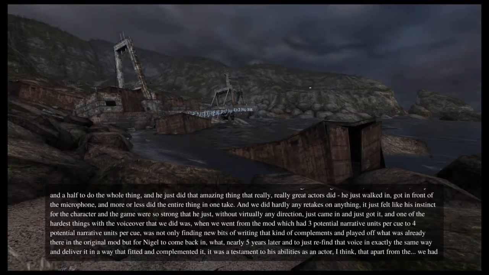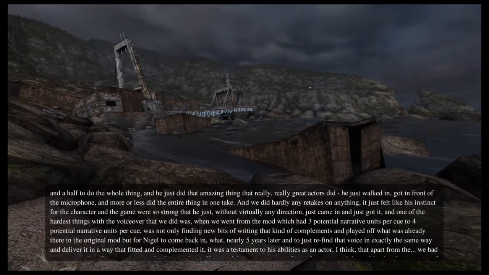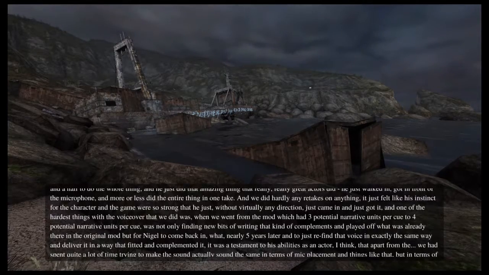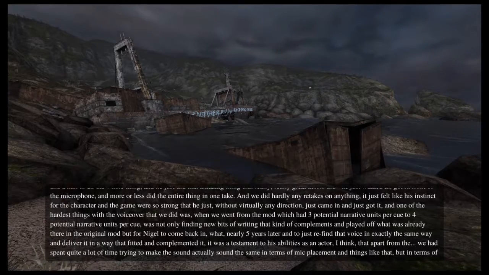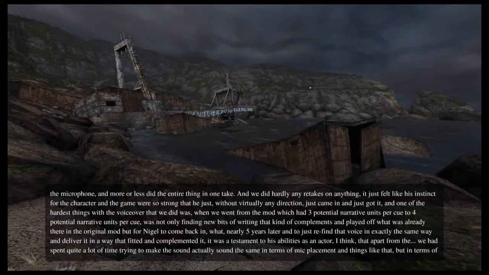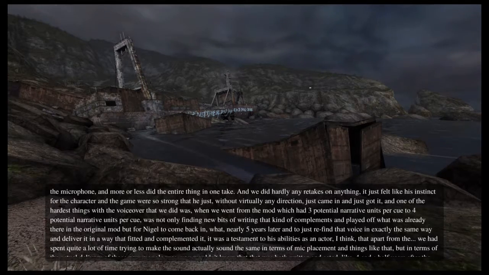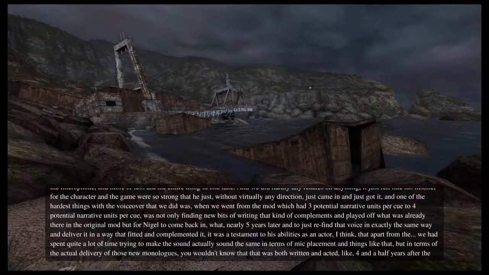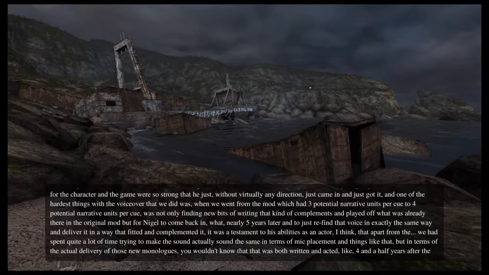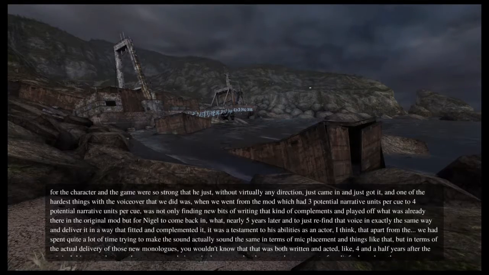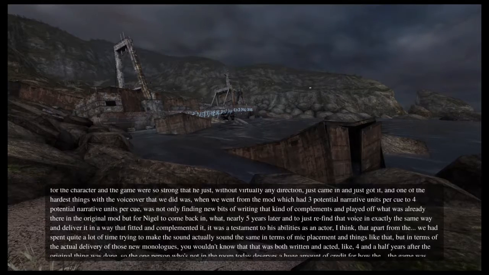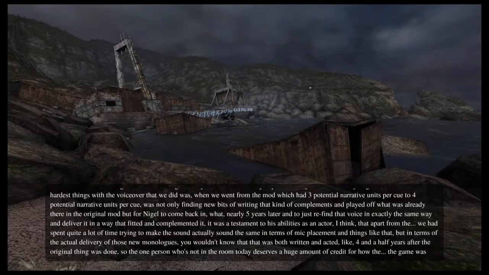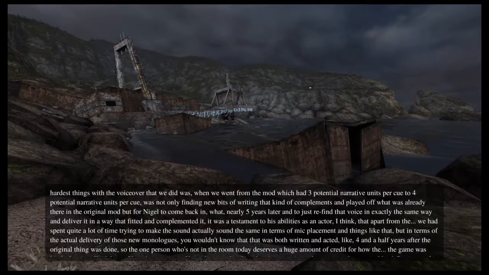And one of the hardest things with the voiceover that we did was when we went from the mod, which had 3 potential narrative units per queue, to 4 potential narrative units per queue. It was not only finding new bits of writing that complemented and played off what was there in the original mod, but for Nigel to come back in, nearly 5 years later, and just re-find that voice in exactly the same way and deliver it in a way that fitted in and complemented it. That was a real testament to his ability as an actor, I think. We had spent quite a lot of time trying to make the sound actually sound the same in terms of mic placement and things like that, but in terms of the actual delivery of those new monologues, you wouldn't know that was both written and acted sort of 4.5 years after the original thing was done.